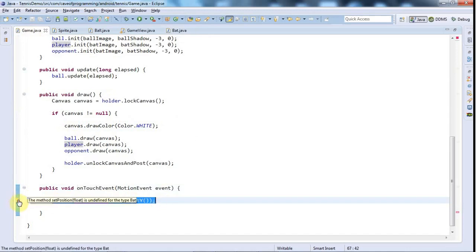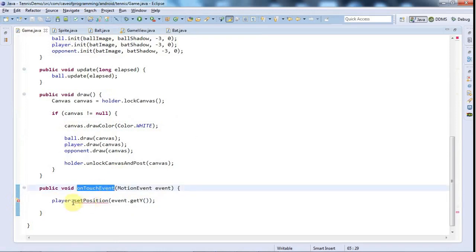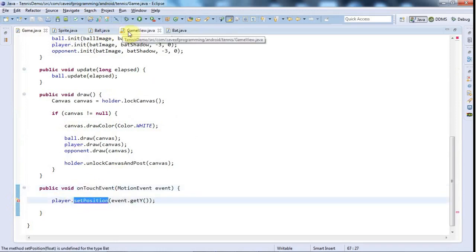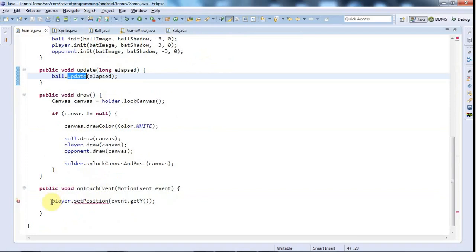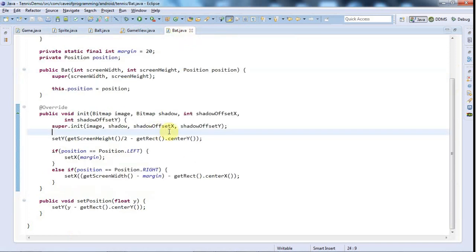I don't know why there's suddenly an error in here, because this is working. Well, anyway, we only send touch events to the player bat, and we're only going to update the position of the opponent bat. So we're going to call opponent.update, but we're not going to call player.update. Let's take a look at this error. It says that set position float is undefined for the type bat, and yet I just showed you code that was working, and I haven't changed it since then.